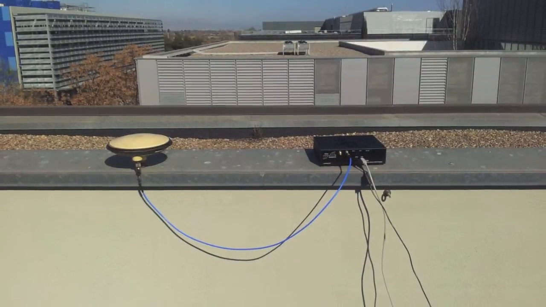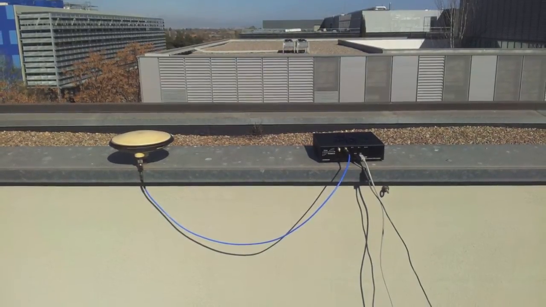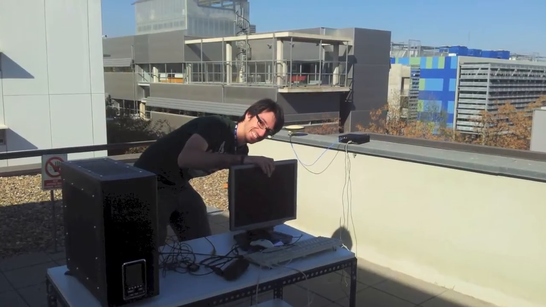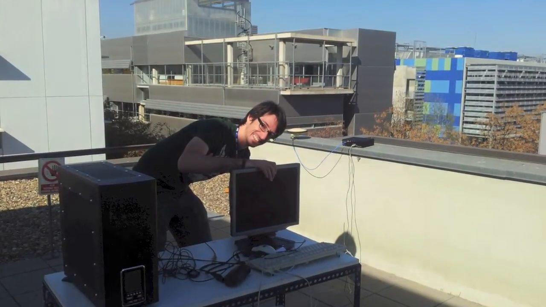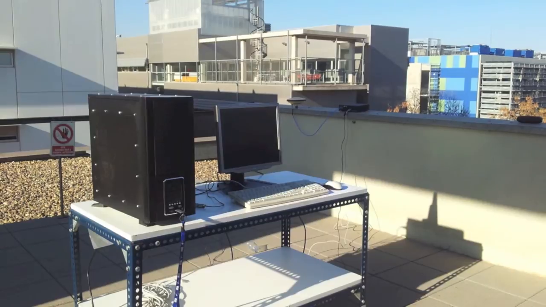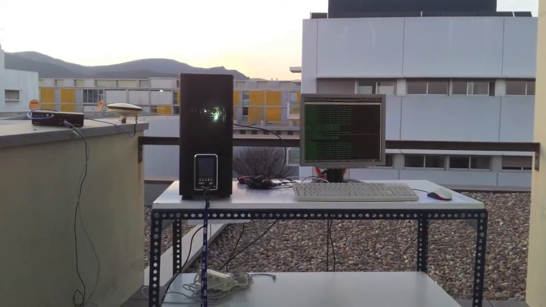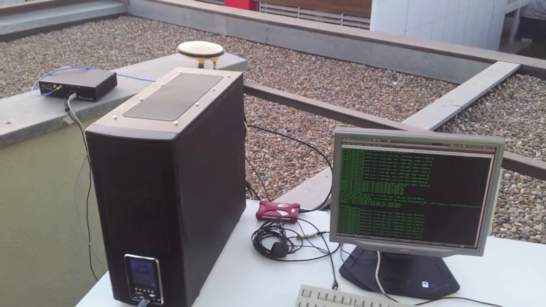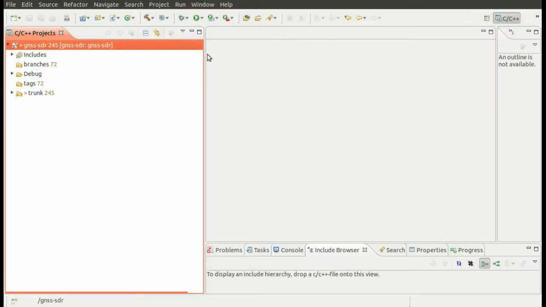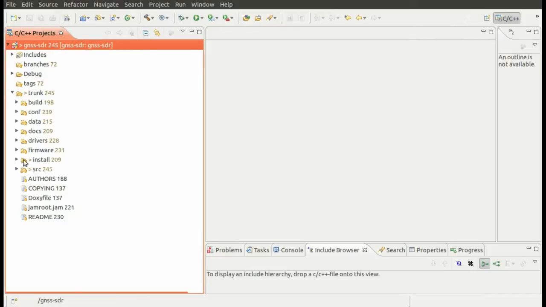In order to perform experiments with real signal, we have captured samples with a Novatel active antenna, a DBSRX daughterboard, the USRP version 1, and a personal computer. Any GNSS-SDR user can reproduce the test conducted during the Google Summer of Code and check the results for himself.